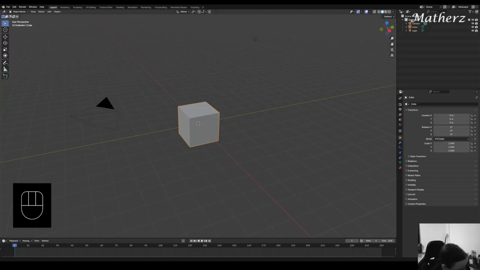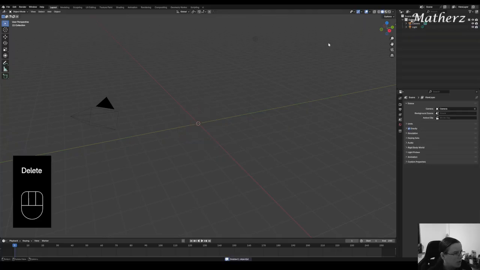Okay, welcome to Blender, guys. So in this project we're going to be making a lipstick. So what we need to do is let's get rid of the default cube to begin with.